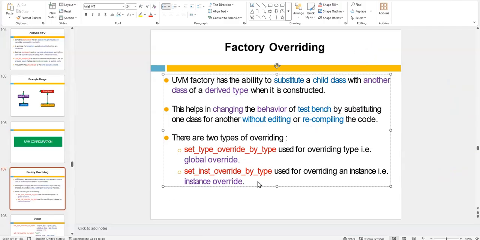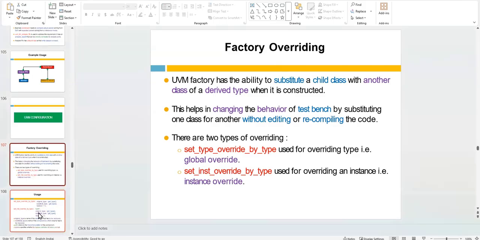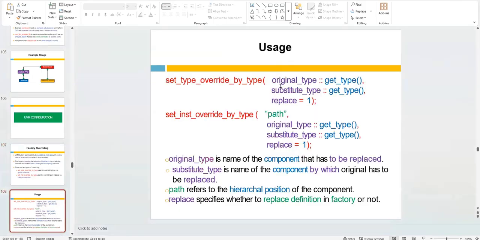Type override or instance override. Type is used for overriding the type, like a global override. And instance override is overriding a particular instance. So now let's see how you can override.